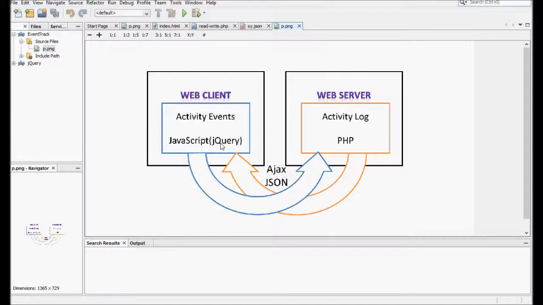I will be using jQuery, that is a cross-browser JavaScript library that simplifies client-side scripting of HTML. In this tutorial, the client script will be monitoring browser user events and sending the information to the server. To do so, I will be using Ajax, and the data will be encoded in JSON format.